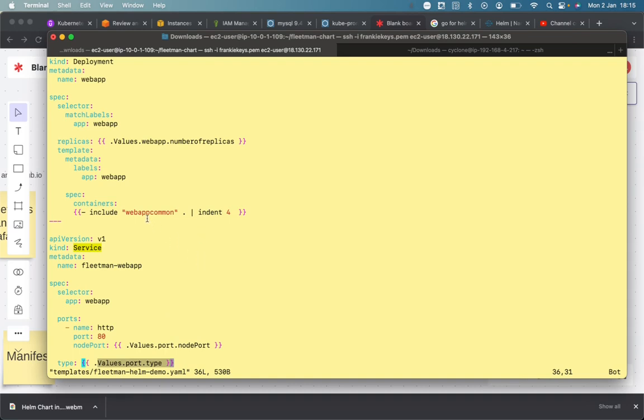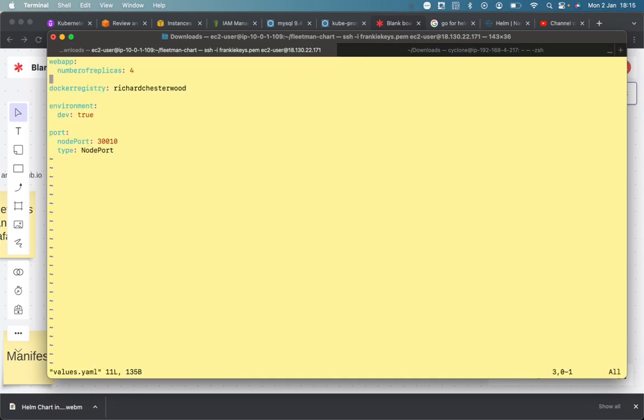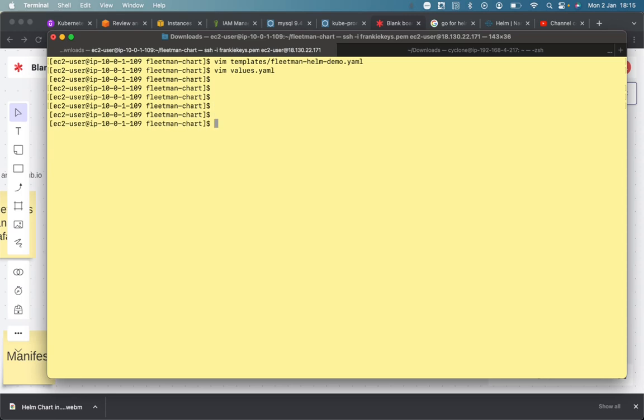So replica. We can actually change our replica back to one replica. Instead of four, replace the number of replicas with one. All right, that's it. So great. So helm template.